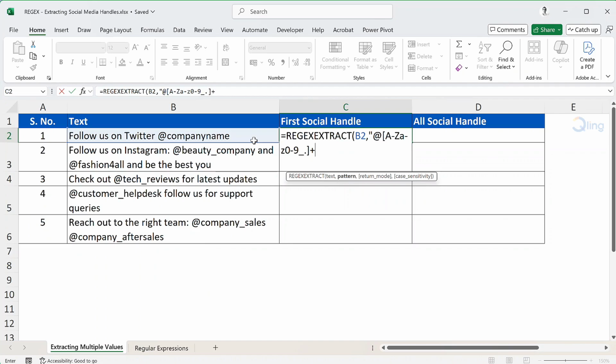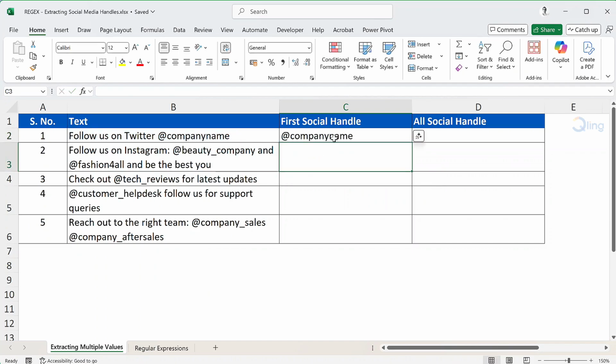The plus symbol indicates that there must be at least one character from the pattern defined in square brackets. There is no limit on the total number of characters, which allows this pattern to cater to social media handles of varying lengths. Close the quote and the bracket, and we get the handle. As I copy the formula down, you will see we only get the first handle for serial numbers 2 and 5. Now let's look at extracting all the handles.